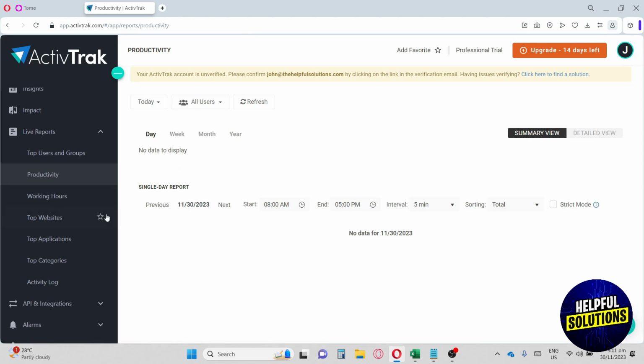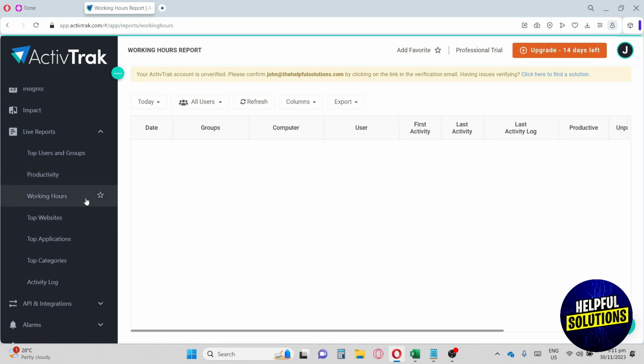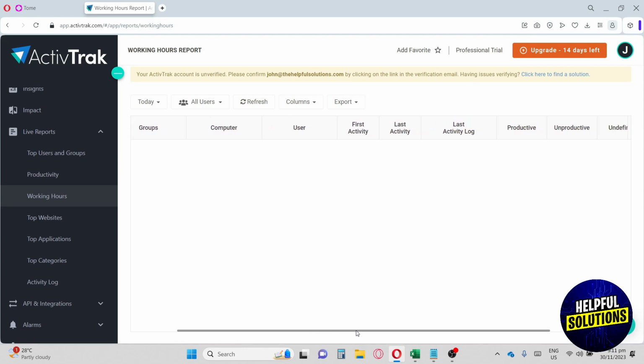And now let's move on to the working hours. So from here, same thing as well. You will see your employees' activity on how they are progressing on that certain task. So if you scroll down here, you will also have different columns that ActivTrak has to offer. And they also provide an active time and a total time of each employee.